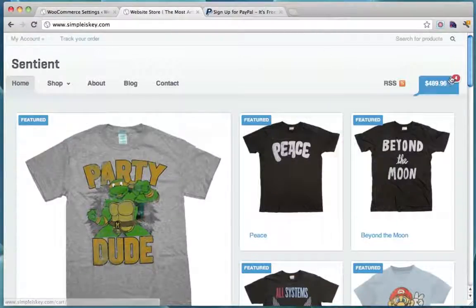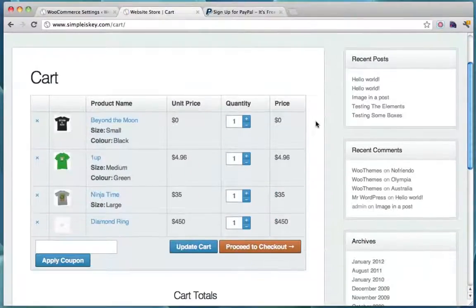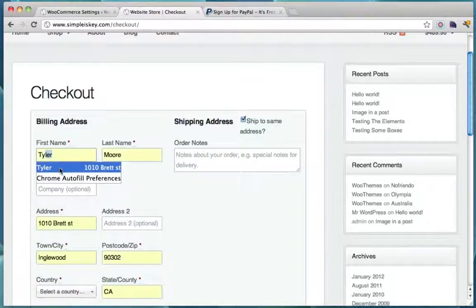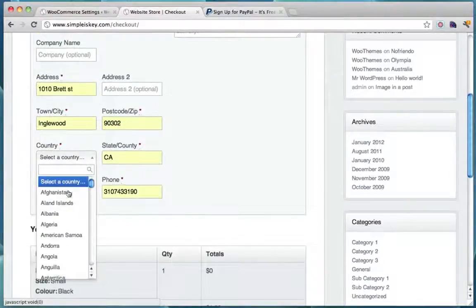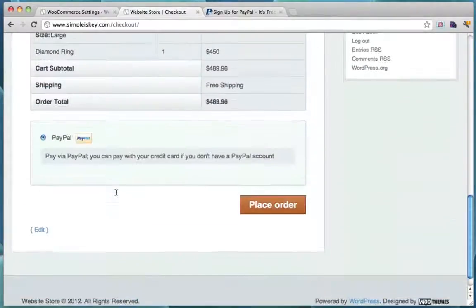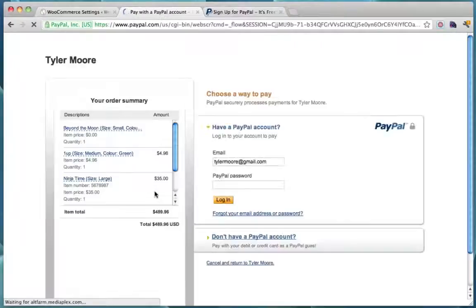Alright, now let's go check out our store. So let's view our cart, make sure it's everything we wanted, and proceed to checkout. Now when we enter in our information, and we can place order, we'll see that PayPal will actually pop out and ask us to pay.